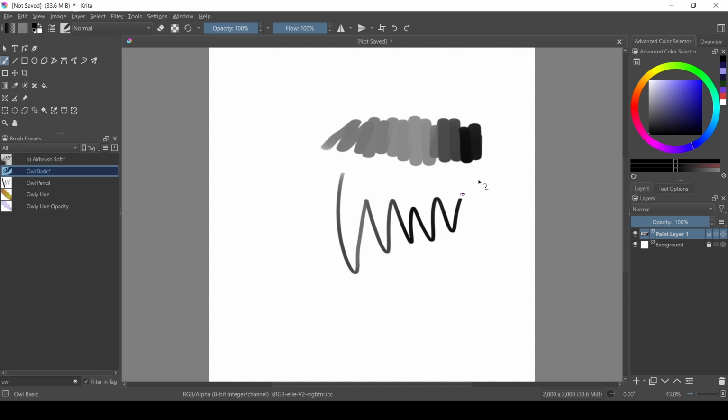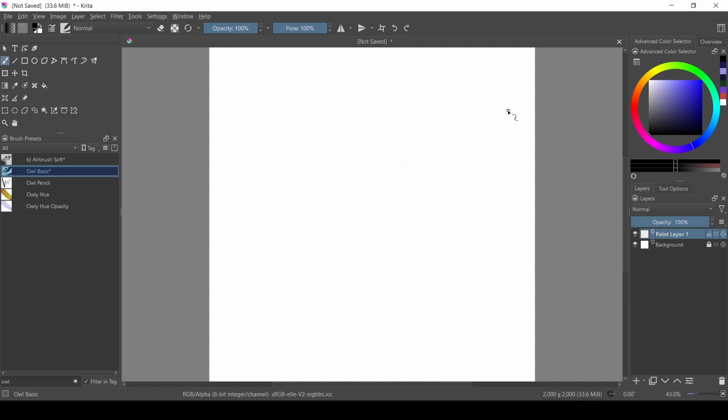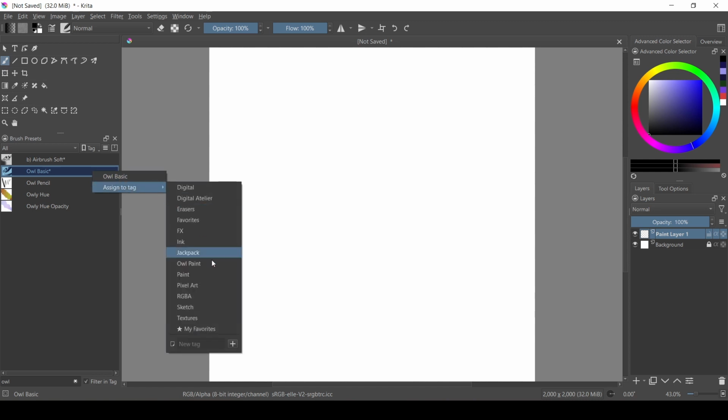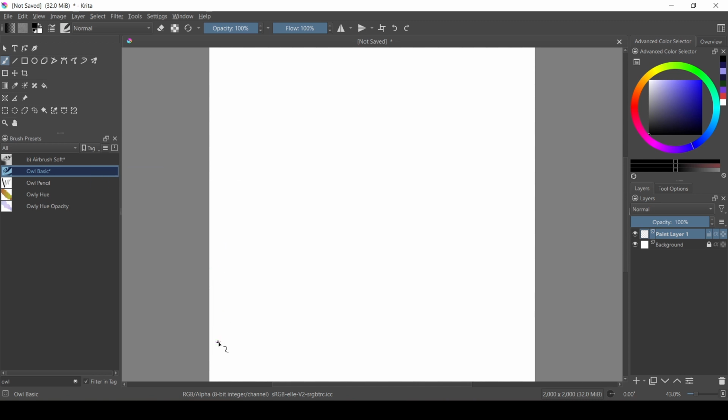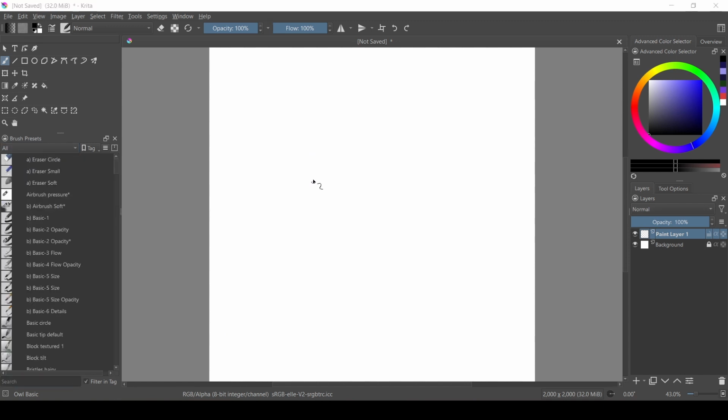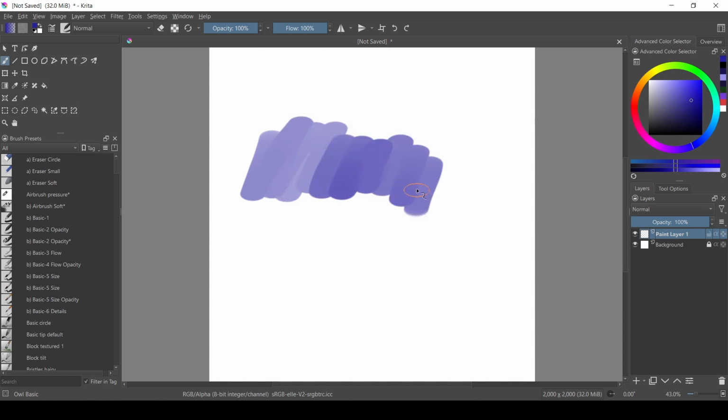Also, if I want to paint with something more textural, I could just change the brush tip in the settings, and that's it. And by the way, in Krita you can turn any brush into an eraser by pressing E on your keyboard, and you can go back by pressing B.